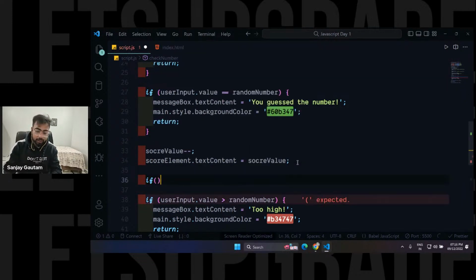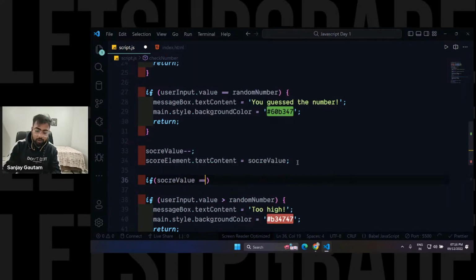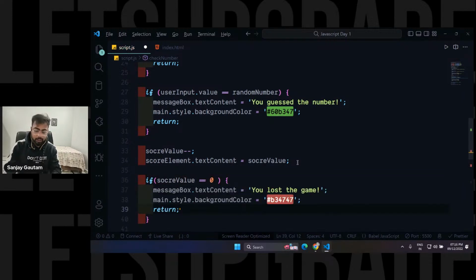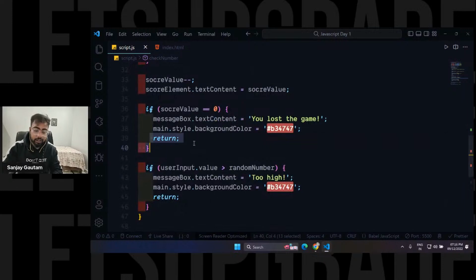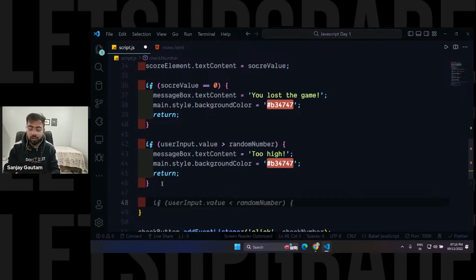And now I can check if the score value is equal to 0. If it is equal to 0, then show a message that you lost the game and return. Don't do anything, just return. I know it may seem a little bit difficult for you, but it's easier for us to read the code this way, because else if becomes so confusing. So we generally go with this one.